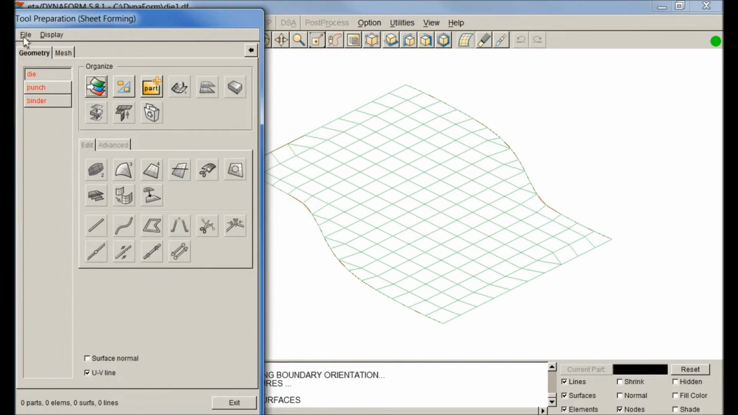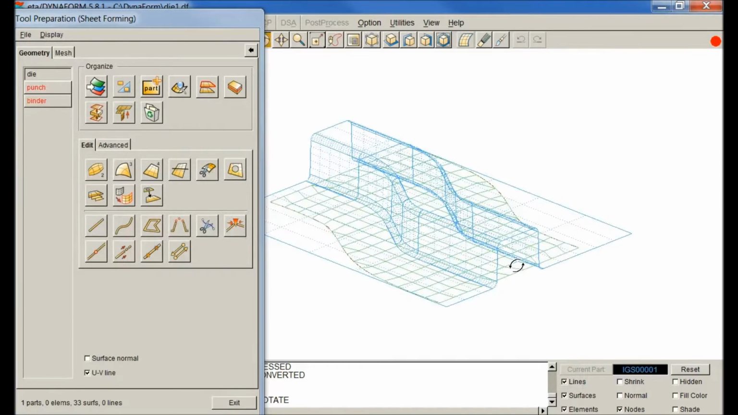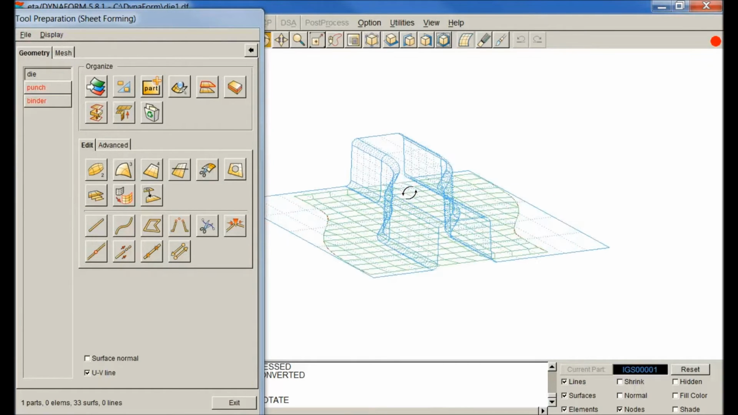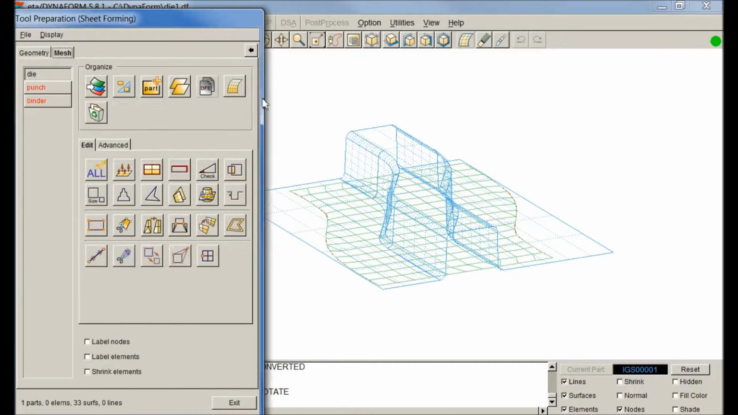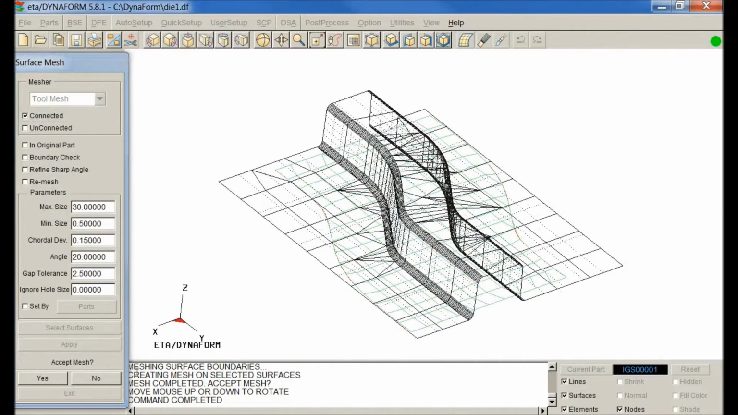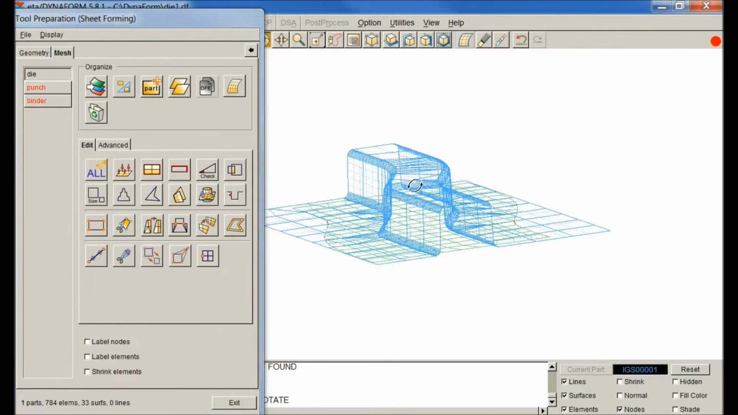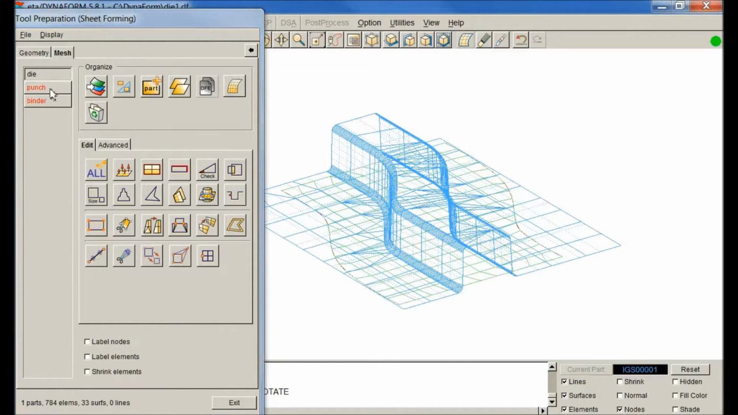Next we need to do the same thing for the die. So I'm going to go ahead and import in my die surfaces, so we can see I've got a little bit of a channel here with a little bit of S shape to it, and then mesh that as well. So what Dynaform does is gives us smaller elements in the radii and bigger ones out in the flats. So this is a good representation of our model. This is a good mesh.